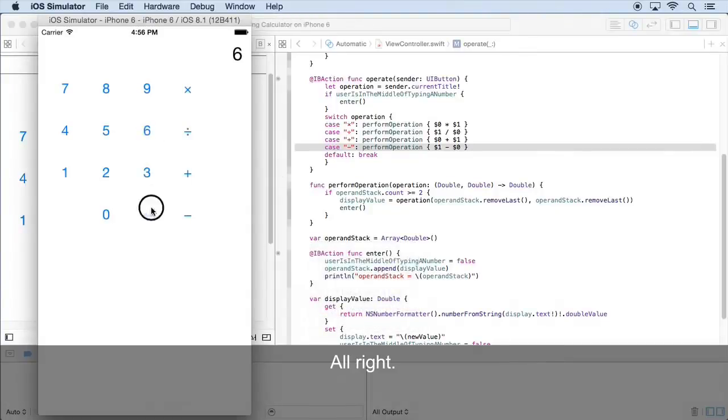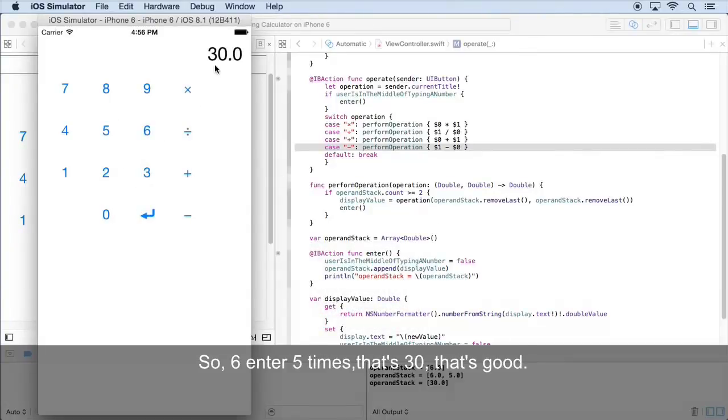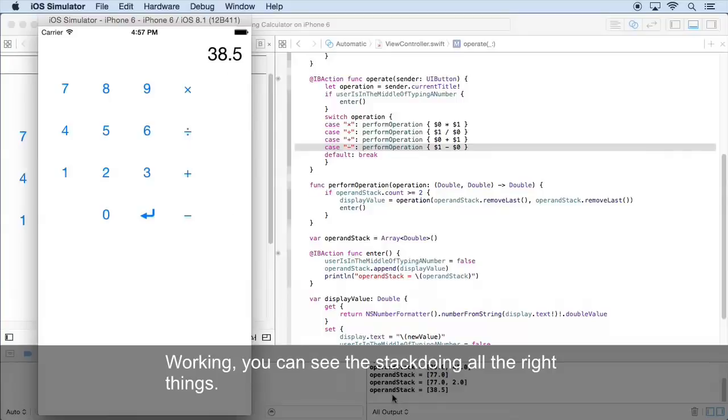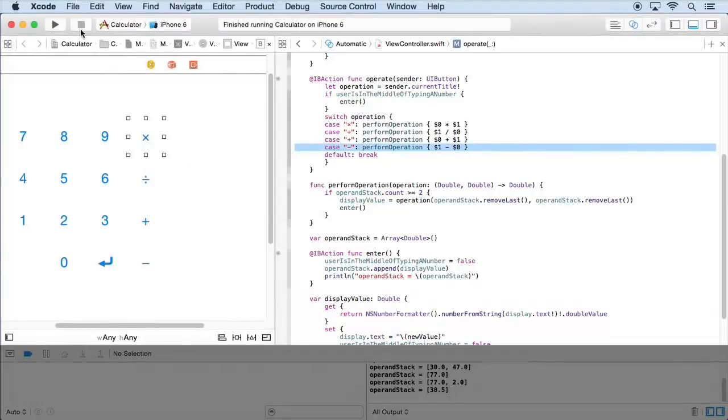All right, so 6, enter, 5 times, that's 30, that's good. How about 47 plus 77, excellent. How about 2 divide 77, 38.5, we're seeing the floating point number there working. You can see the stack is doing all the right thing. Okay, makes sense. Now I'm going to do one more thing here, which is to add another operation.